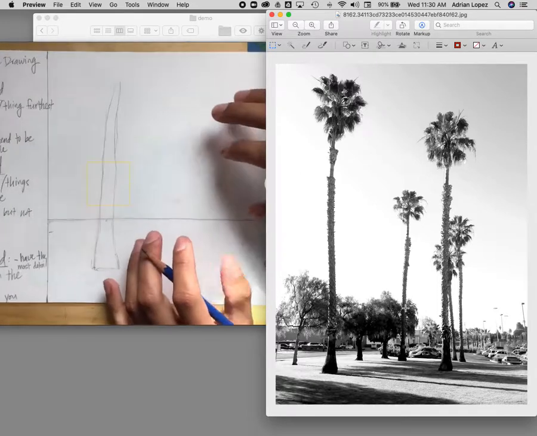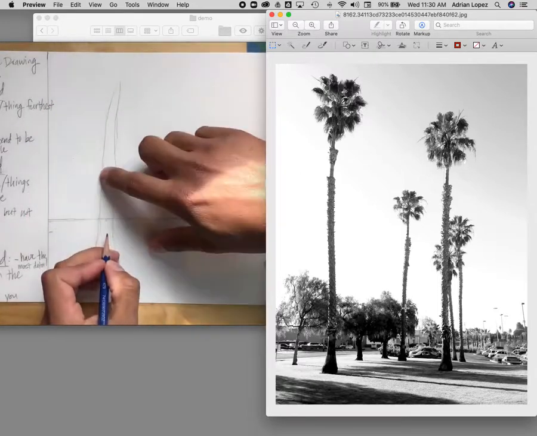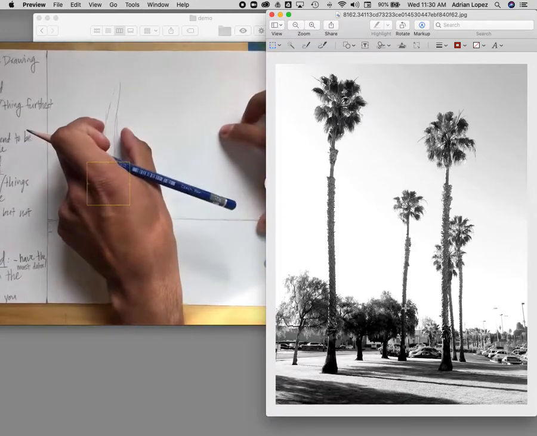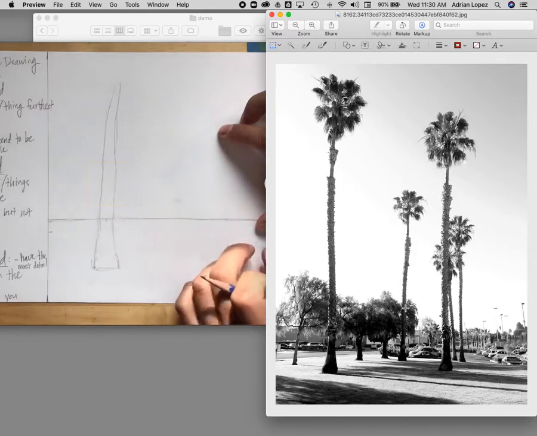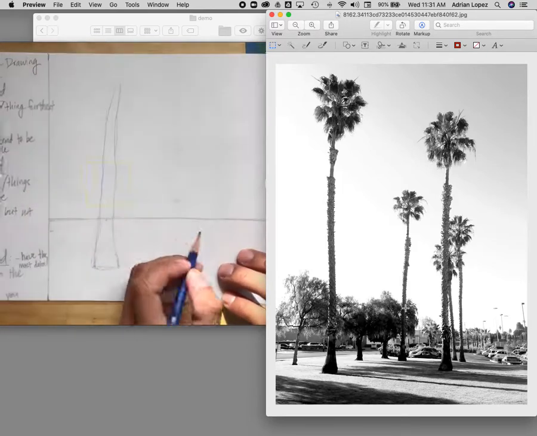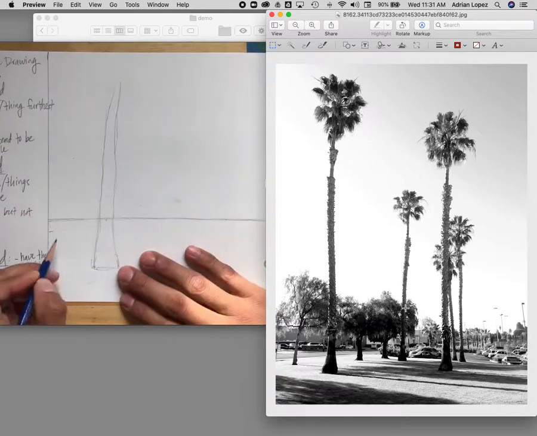Why am I doing that? If I spend too much time on this and get it all super detailed, and then when I draw the other ones, I realize that I made this first one too big and I don't have enough room for other ones. So that's why I want to just do the general shape of it first, and then go ahead and add the other trees that are also in the midground and background.